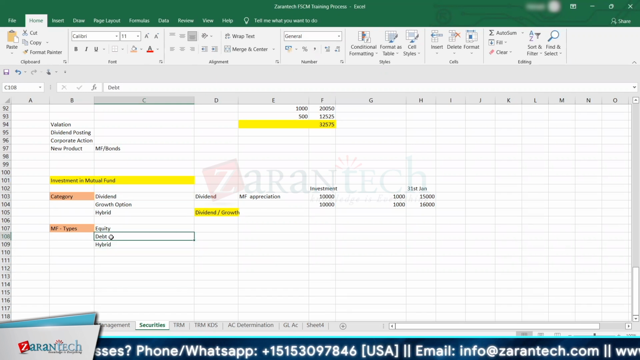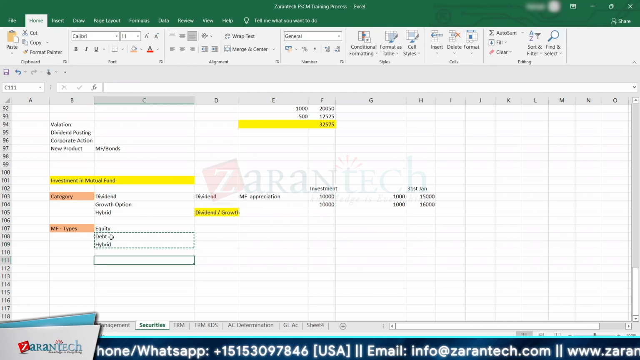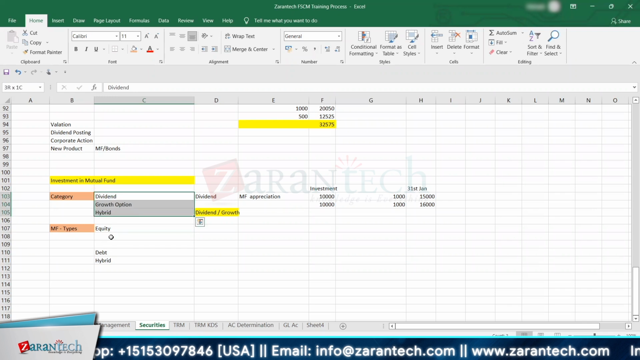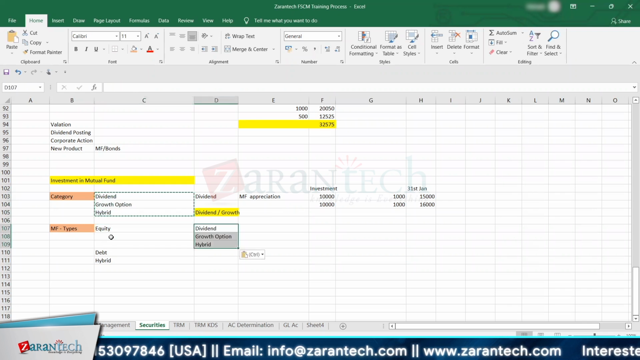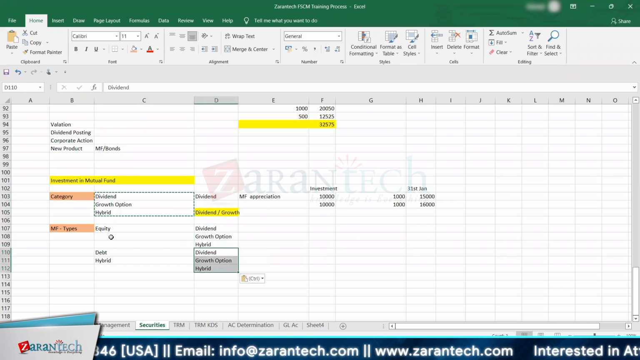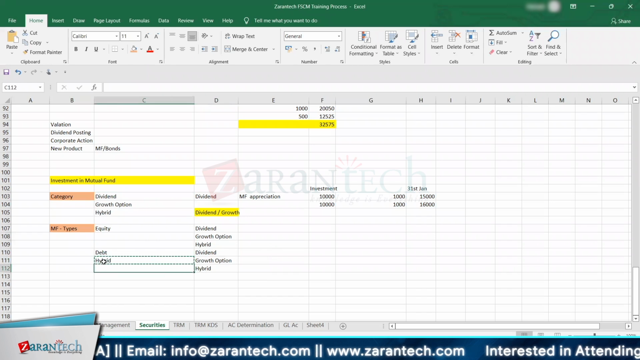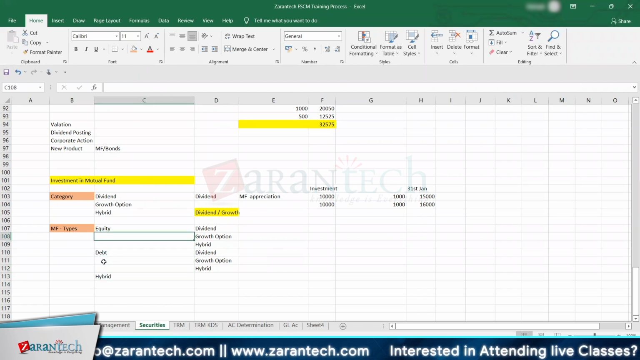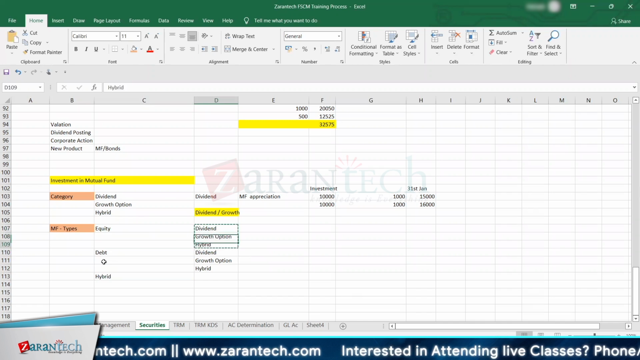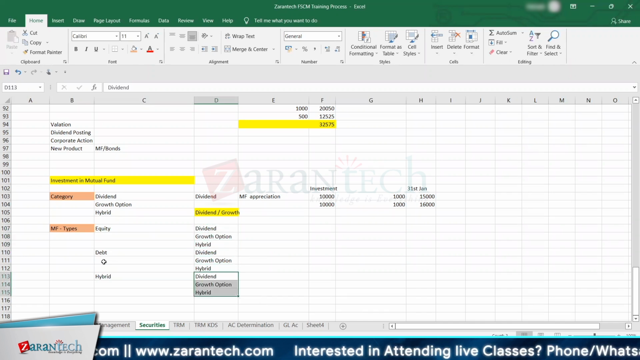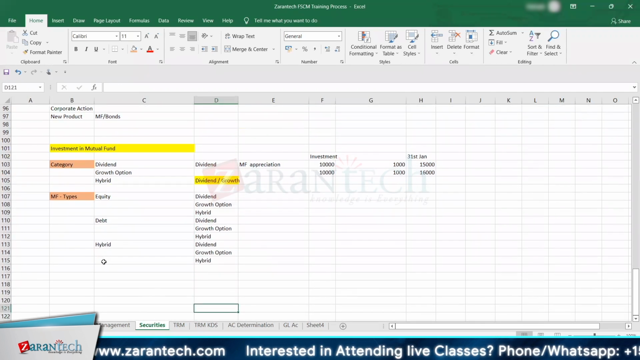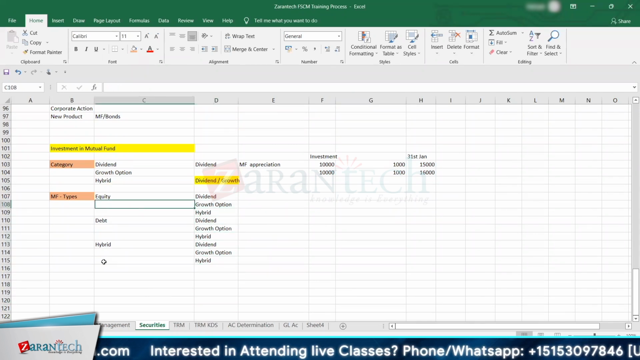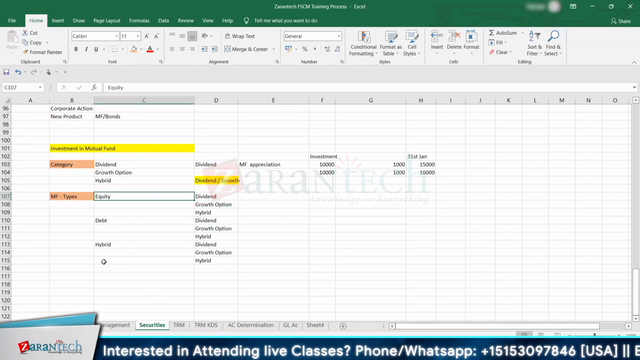Now here, if you look at the category, for equity you will find three categories. Debt you will find three categories, and hybrid also you will find three categories. So it depends on how you want to invest, and it's up to you which fund you would like to choose.